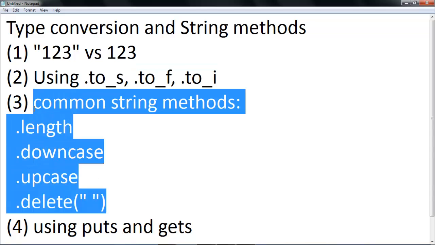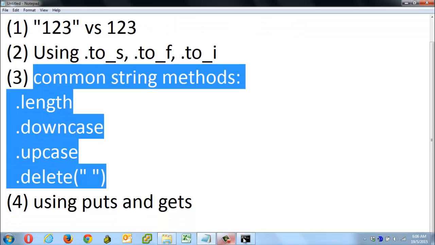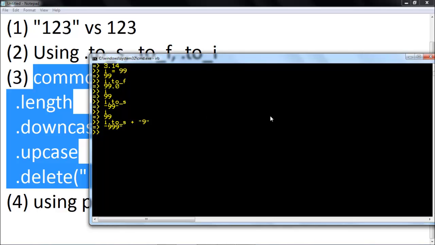Let's move on to this part here. Some common string methods. I'll show examples to make it easier. So dot length is a useful method. Let's say I have a string called "pineapple". A dot length will give me the number of characters in A, in this case 9. Let's say I have a space, pineapple, and a space. A dot length will be 11, because the spaces are part of the string.